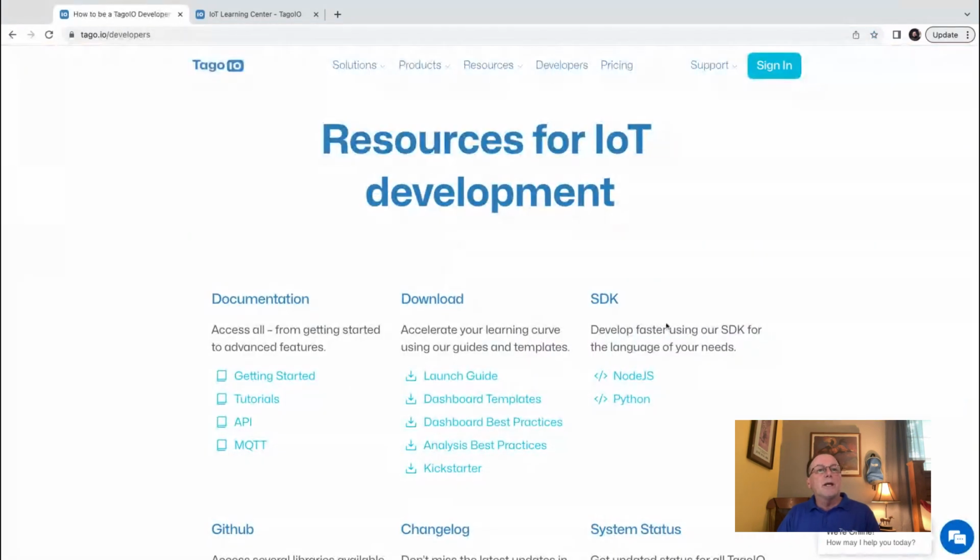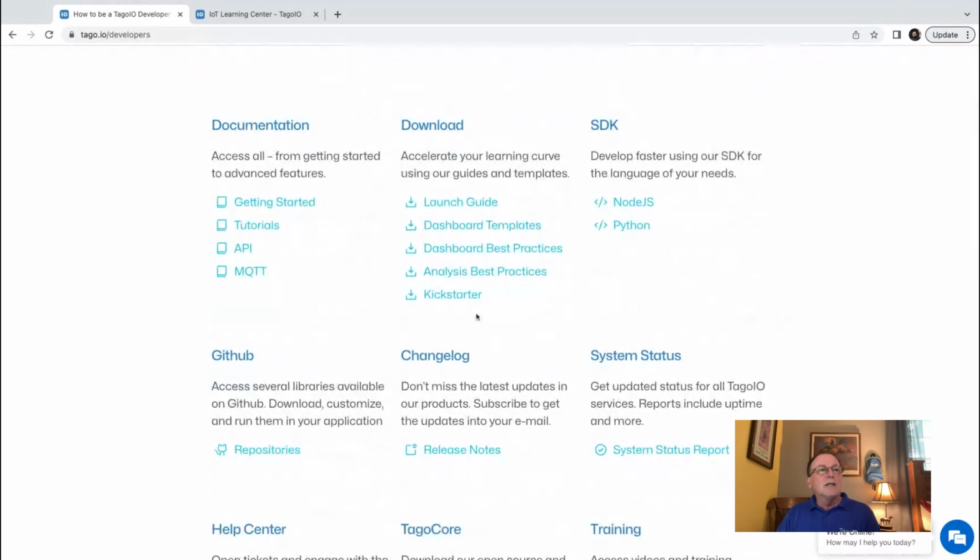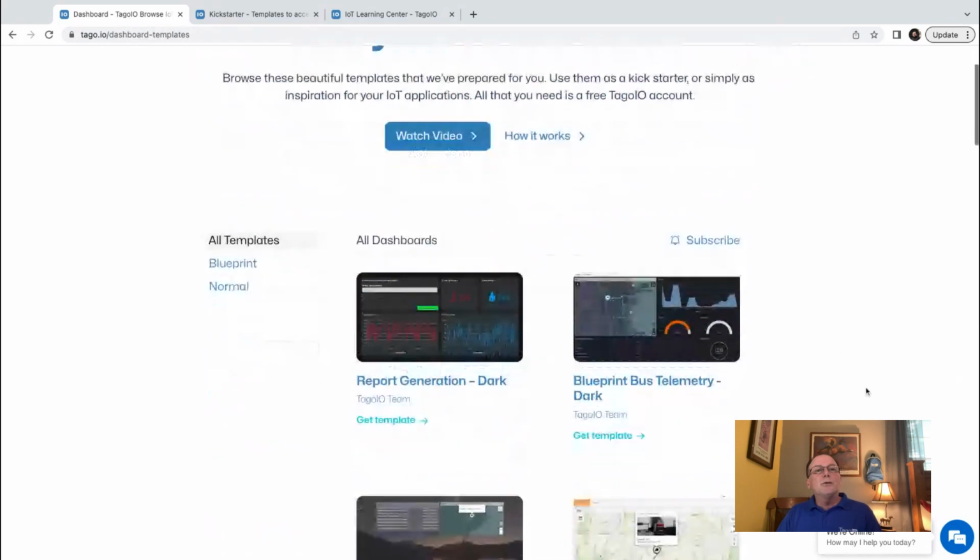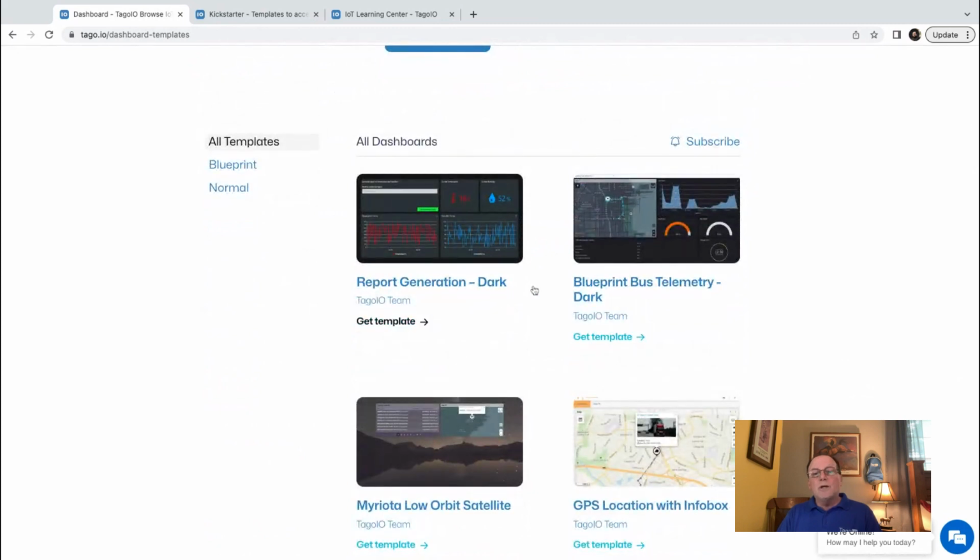A few other things that are very handy to have. If you go to our developers page, there's lots of things in here, but I'm just going to highlight a couple. Kickstarter, you can download Kickstarter here. And again, that's going to give you the building blocks to really get started. You can also go to our dashboard templates. You can download any one of these to your application and start using it in any way that you wish. Right now, if you download this, it's just simulated data, so you'll see real-time updates of whatever dashboard template you choose to download.